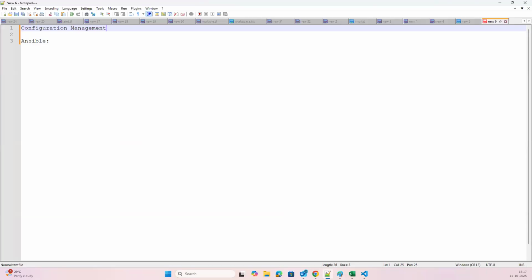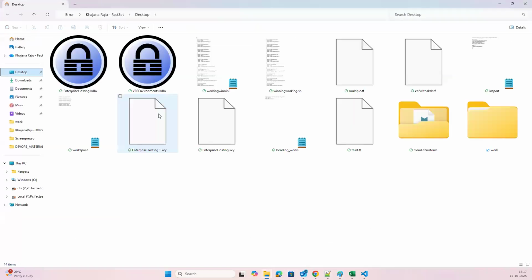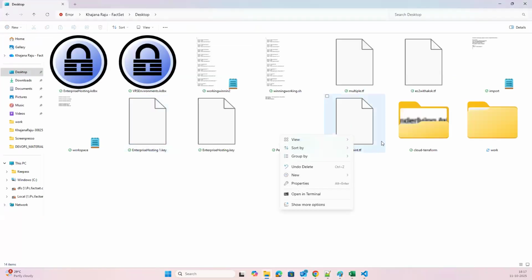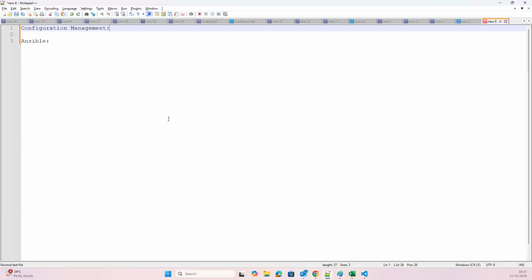Configuration management is anything you do on a server, whether it is a Windows server or a Linux server. I want to install a notepad, create a file, create a folder, change a file, download or delete something. Anything like that you can consider a configuration change. That's why we call Ansible a configuration management tool.